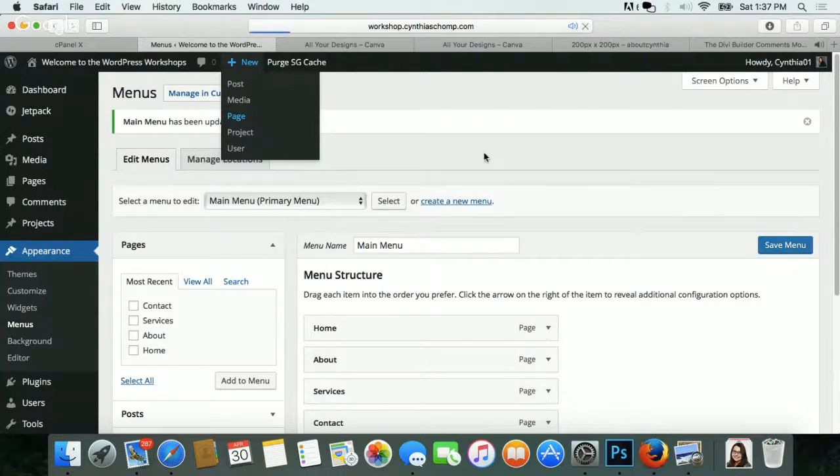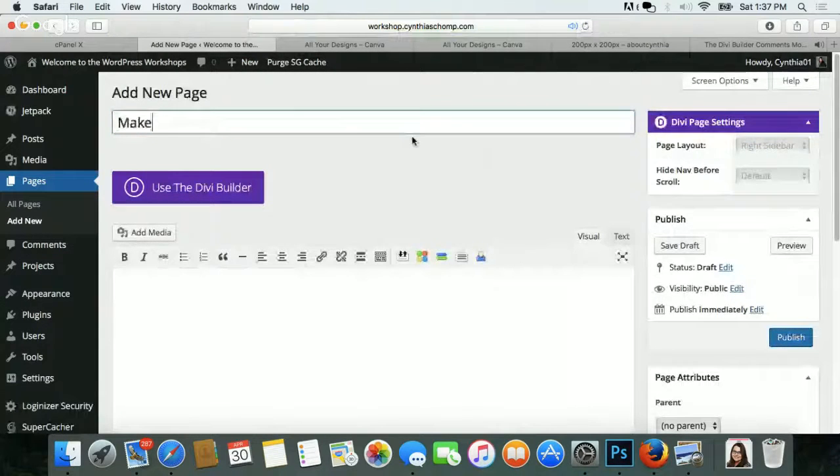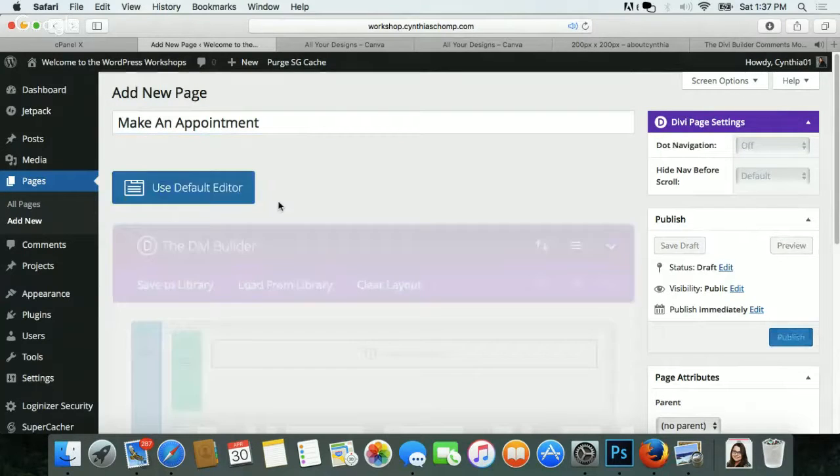Let's go ahead and make a page. I like doing make an appointment. It's very straightforward. You can make an appointment, book a call, discovery call, whatever you want to call your page. So I use the Divi builder.